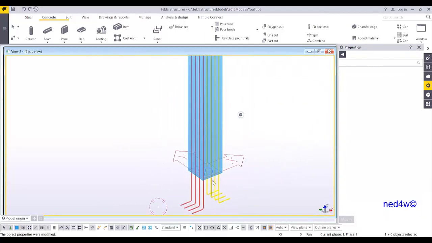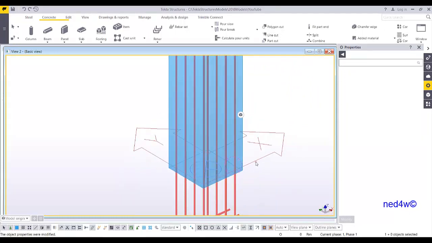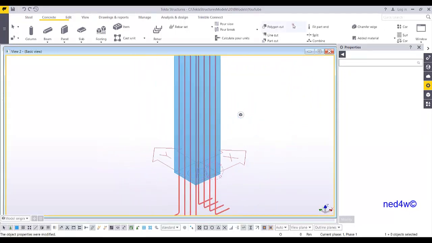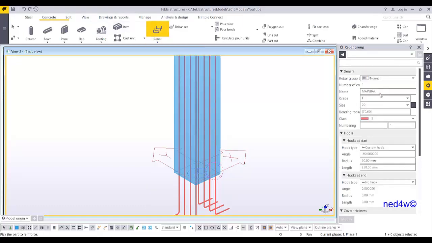Once we're okay with the main rebar, we can now add the stirrups or the link. For the stirrups and link, I can just go again to the bar group, and then here I will change this name to links, and then use, let's say, 10 millimeter bar. Bending is 20, and then I'll choose a different color here.